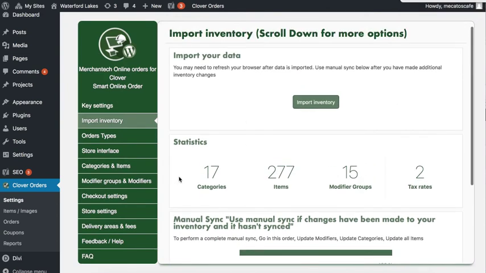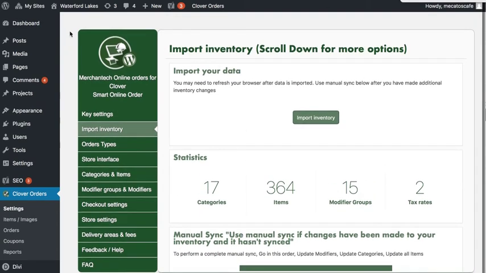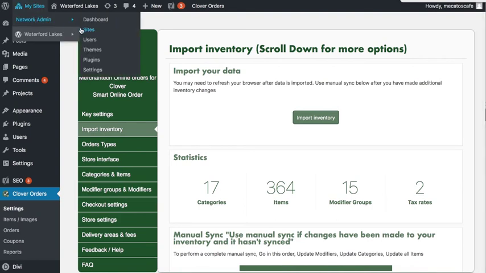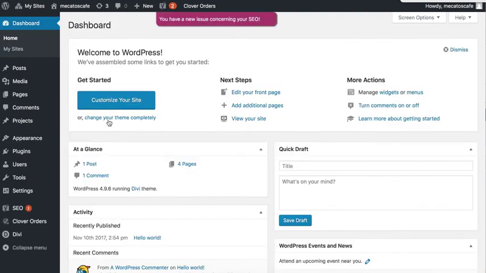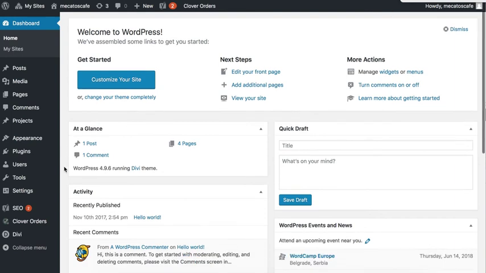Okay, now let's go ahead and go to the other location. Remember how earlier when you first logged in, I told you to go to My Sites and then find the right location? So this time we're going to click on the same thing. Click on Network Admin, click on Sites, and then this time we're going to choose Lake Underhill. And you're going to click on Dashboard here. Now when we click on that, any changes you make here only get applied to Lake Underhill.